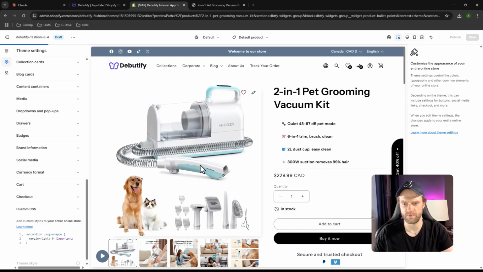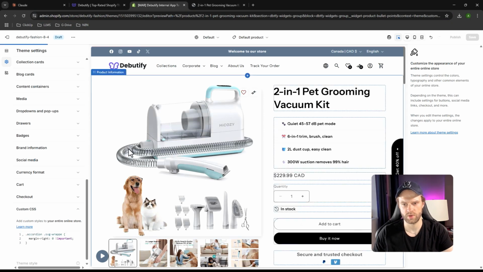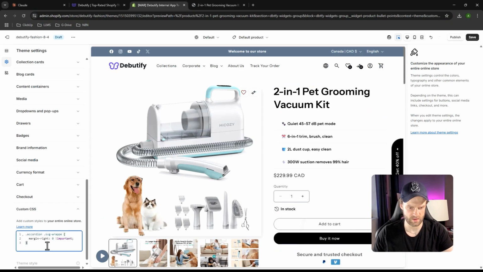Sometimes Shopify freezes up. The Shopify customizer is a little buggy, so I'm just going to remove it and redo it again like this. Now it should work, and it didn't. Okay, because I'm missing an R here. I made a typo, so now it should work. Okay, it moved a little bit more.